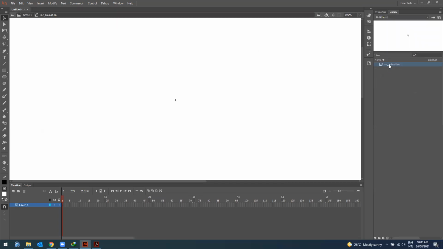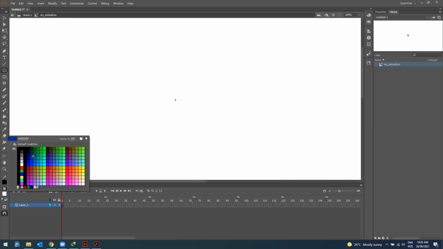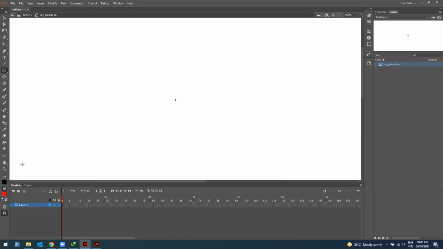Under library, if you double click, you'll enter here. So our scene 1 is outside. We are now inside our symbol called MC underscore animation. This is where we have to create an animation. If you refer to the tutorial, it tells us to create a box and convert it into a graphic called gr underscore box and add an animation to move it around the scene.